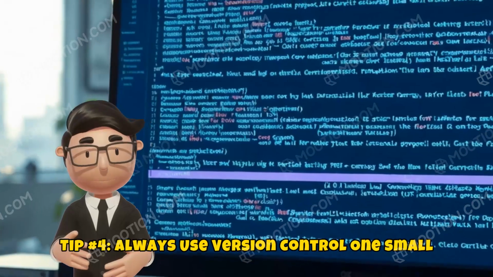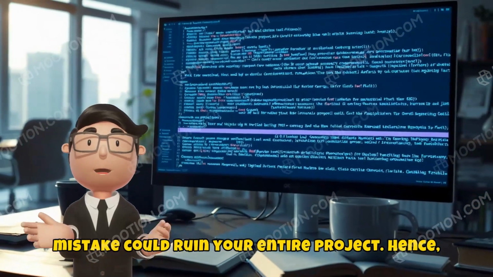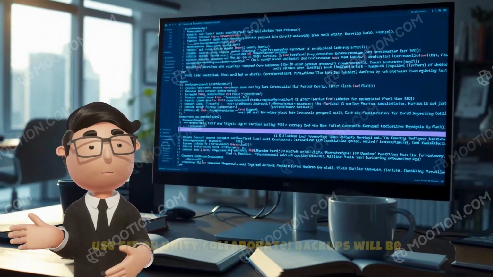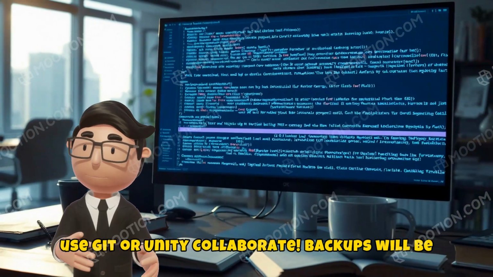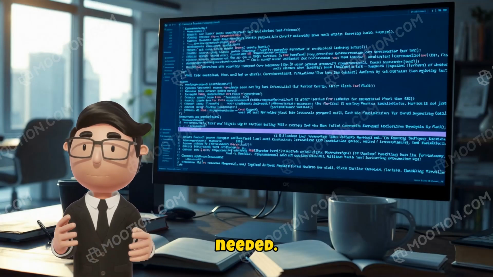Tip number 4. Always use version control. One small mistake could ruin your entire project. Hence, use Git or Unity Collaborate. Backups will be ready, and you can restore previous versions if needed.